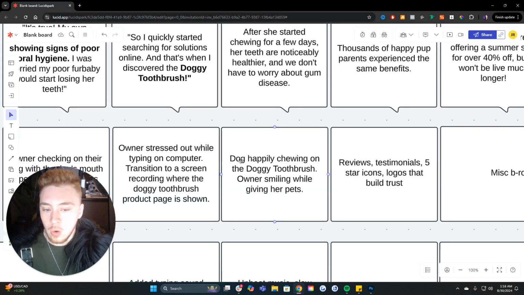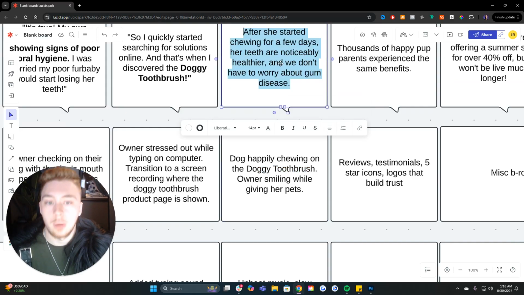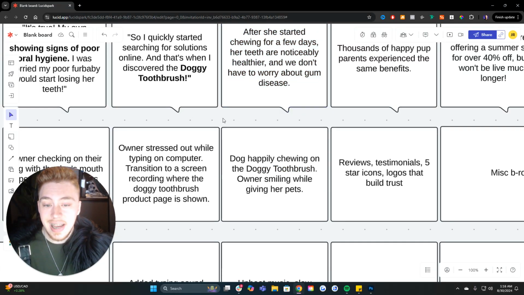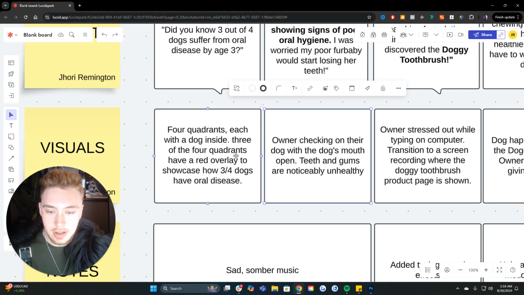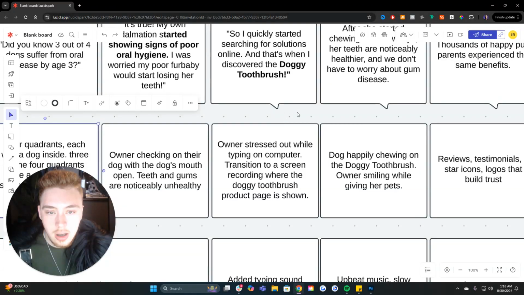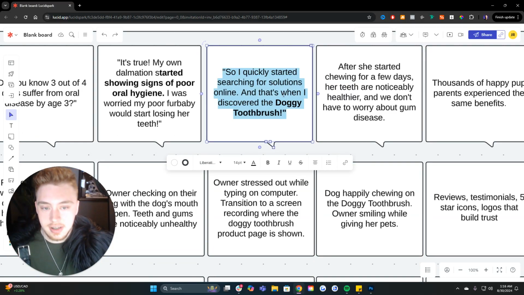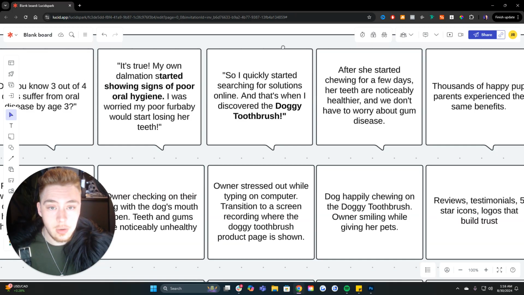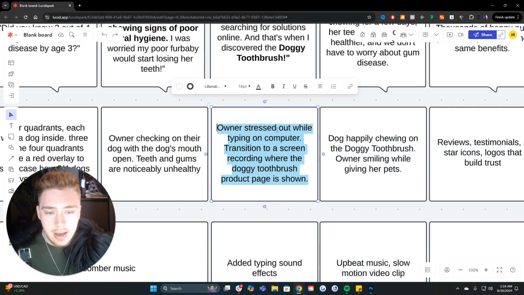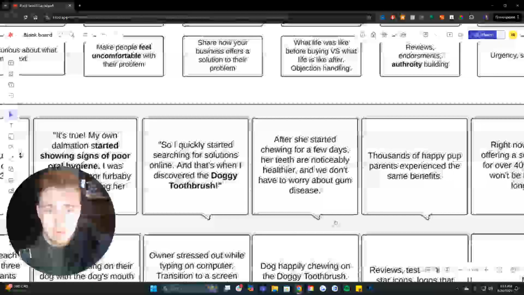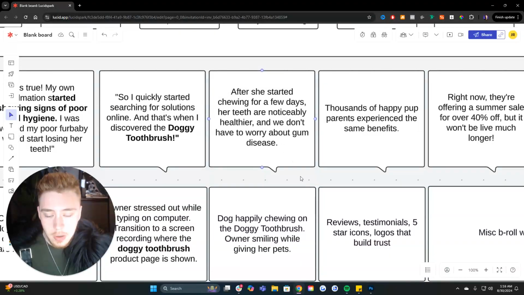So then there's B-roll of a dog chewing on the toothbrush, which is the solution, which is when we present the solution. Notice, at the beginning of the video, we're not showing the product. We're just talking about the problem for these first two. And then, once the script switches to the solution in the retention sequence midway through, then we go ahead and we show the product in the visuals, right? Before and after. After she started chewing, blah, blah, blah.